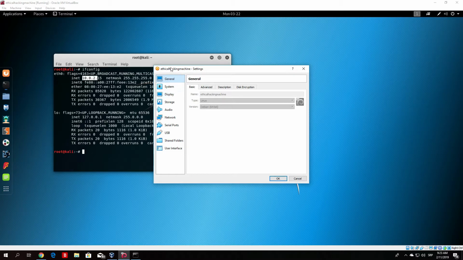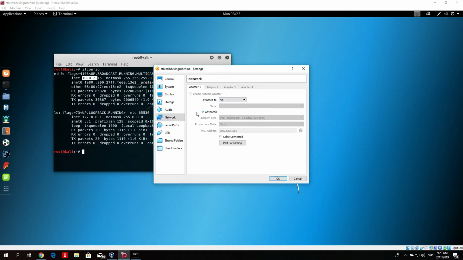Once you go there, scroll down to the network, and you will notice that right now it is attached to NAT. I believe this is set by default, and NAT is basically network address translation. So you want to go on the advanced and check if the cable is connected. So if this is unchecked, check it, but I believe it is cable connected as default.